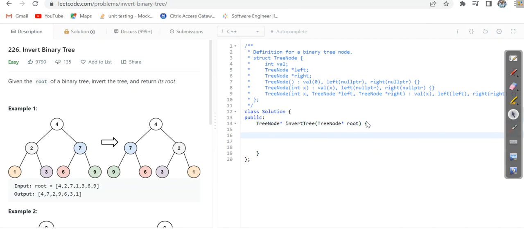Firstly, one case needs to be handled: if the root's value is null, that means I don't have any node inside my current tree, so I will return the root as it is. Nothing to do here, right? If a tree doesn't have any node, it cannot be inverted. Next, what tasks are left for us to do? This entire function returns a tree node pointer, and its definition has been given to you here.